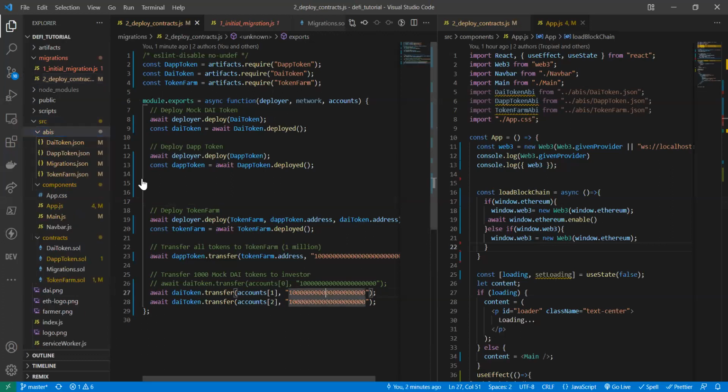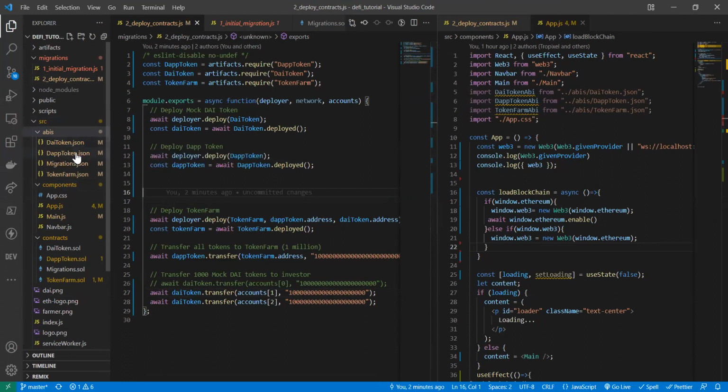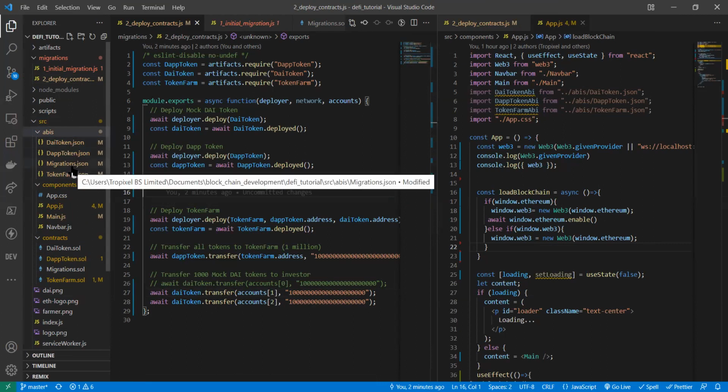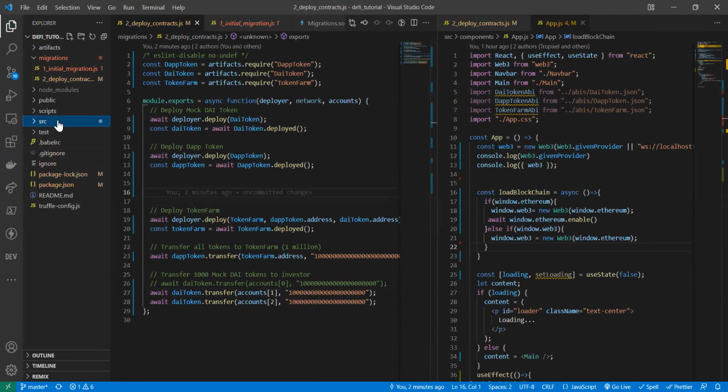Earlier on when I ran Truffle migrate, anytime you're actually deploying your smart contracts, an ABI is generated. As you can see in my file, I have token.json, dap token.json, and token fame. So these are basically my ABIs. So on a neutral ground, if you generate any project, your ABI will be in your root folder. It will not be in your source folder.